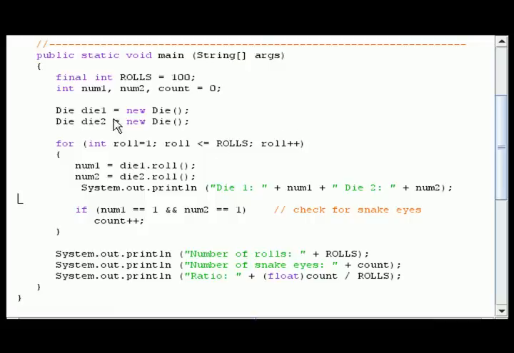We create 2 instances of the die class, calling its constructor using the keyword new, which means that we actually go into memory, set aside a memory space for our object called die1, set aside a different memory space for die2. We use the for loop because we know how many times we want to roll the die. And we call the object's roll method.